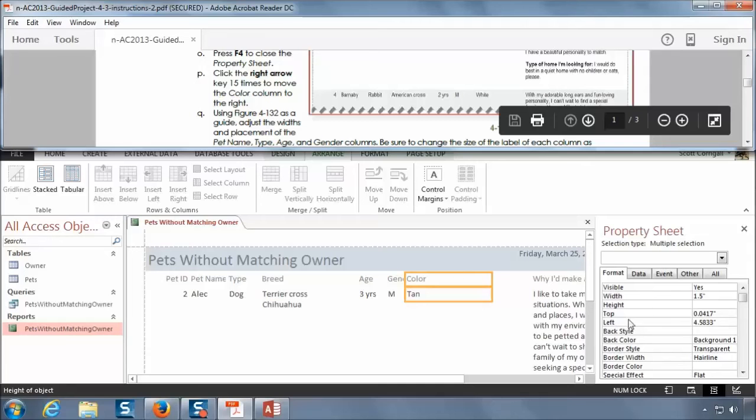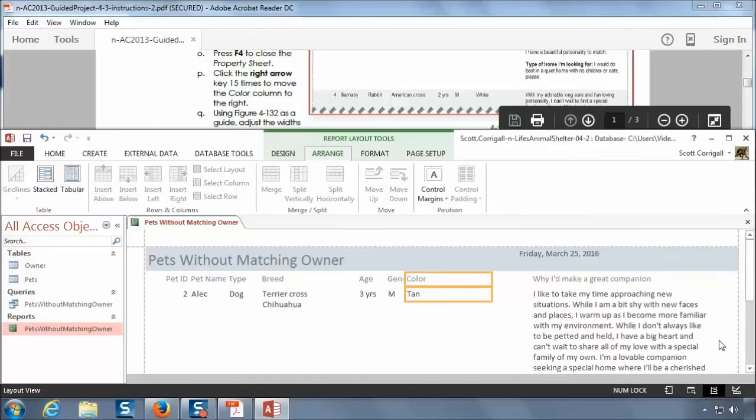Now I'm going to close the property sheet. They say you can press F4 to do it. I usually do it in a way that you can see on screen. We're closing that so we can see the entire thing from the left edge to the right edge. And we just want to move this.